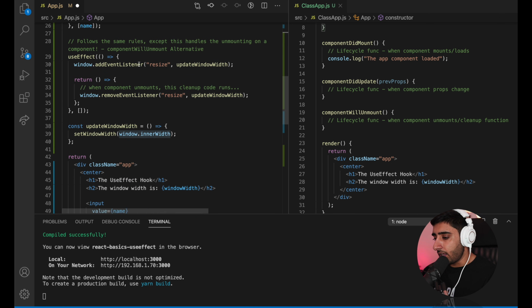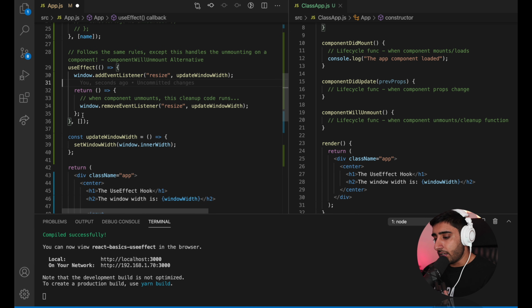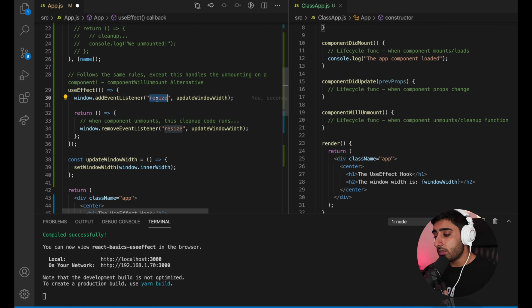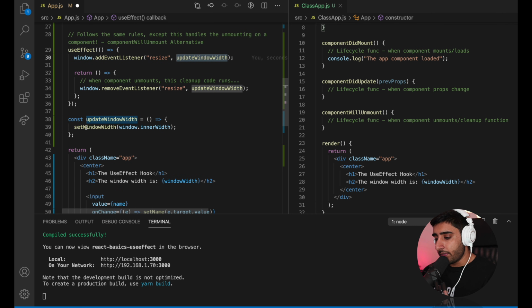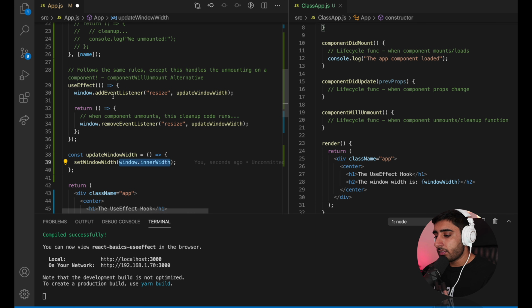And what we've done here is on the first render, but I'm going to show you something first. We're going to say on every single re-render, I want to add the event listener so that when the user resizes, I update the window width. This is a function which simply sets the window width to the new window.innerWidth, okay? So every single time it will do that.